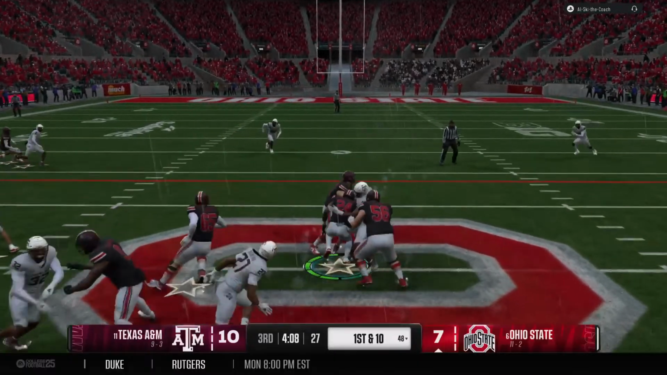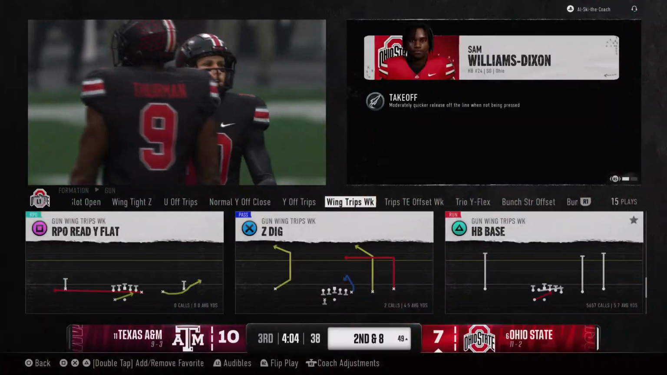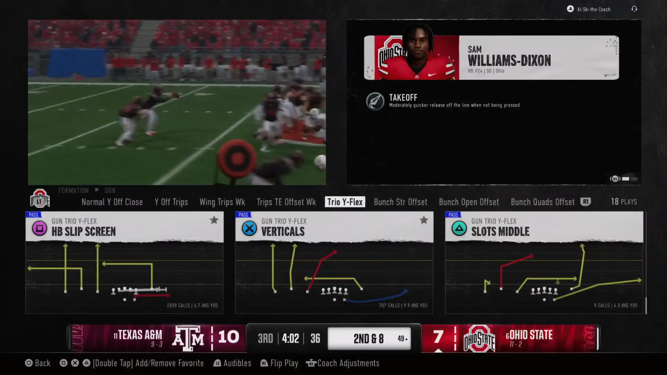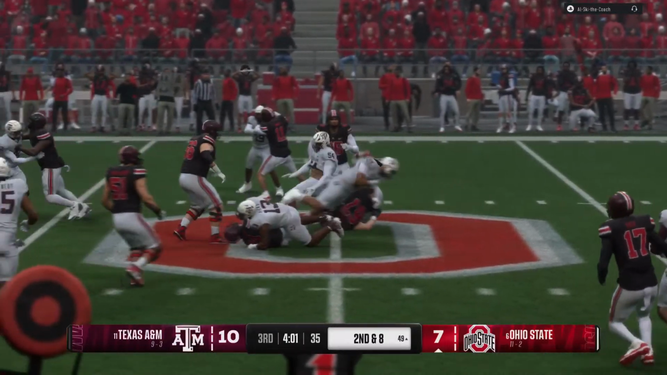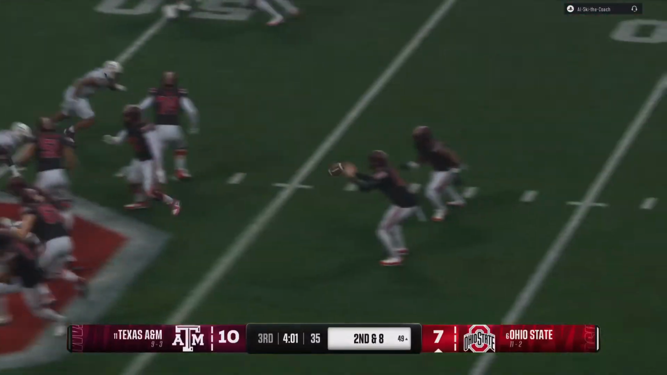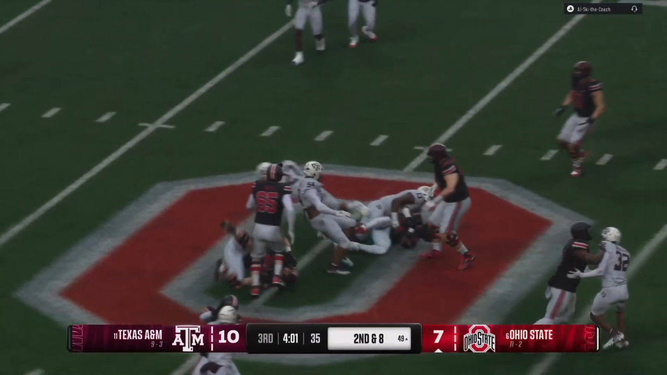Keep it on the ground. There's the handoff. Picks up 2, so it's 2nd and 8. See, that's how you limit what an offense wants to do. This time, the defense just won the battle up front at the line of scrimmage, not giving up any big plays. Everybody's gap sound, and it's really solid defense on that play.